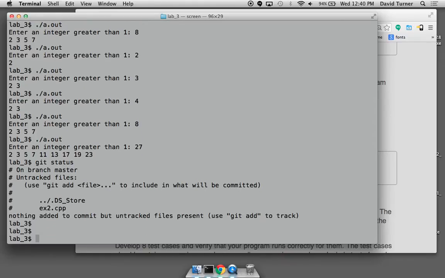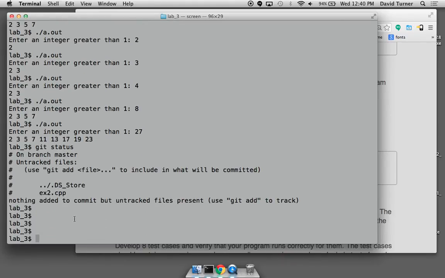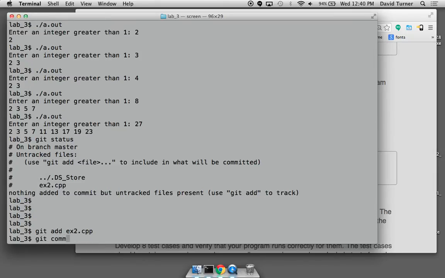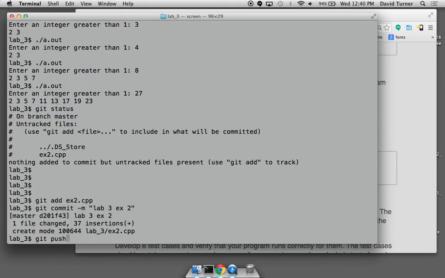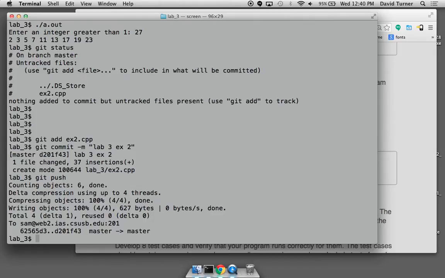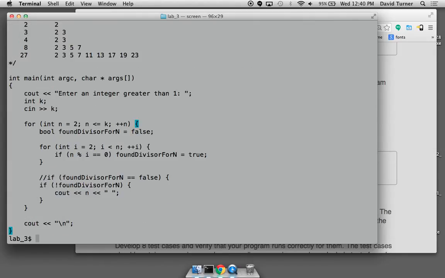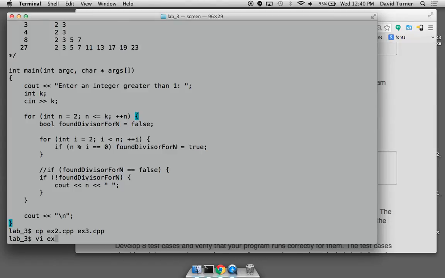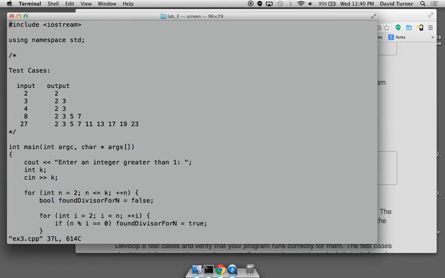I'm going to use git status, and I can see I don't want to put all this stuff in there, but I'm going to do git add ex2.cpp, git commit lab2, rather, exercise 2, right? Yeah, okay. Those comments aren't too important, but in a real life situation, comments can be critical. All right, let's copy this code ex2 to ex3.cpp. And we're going to use that for the next problem.